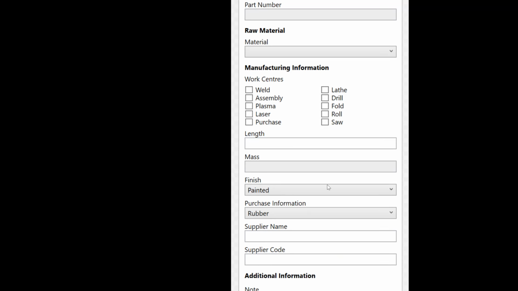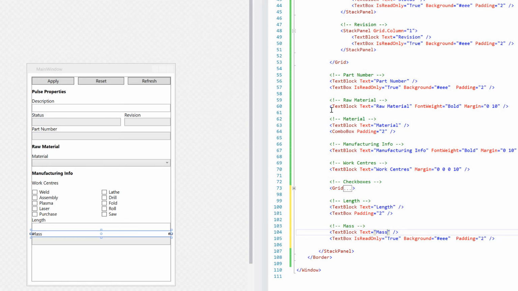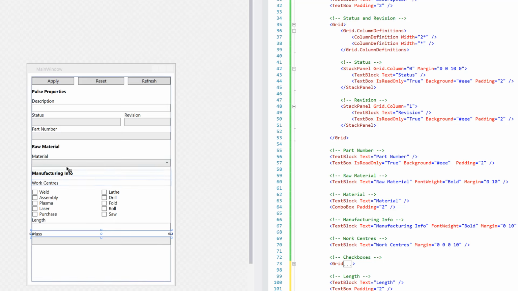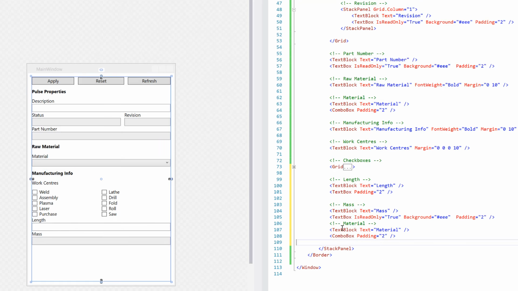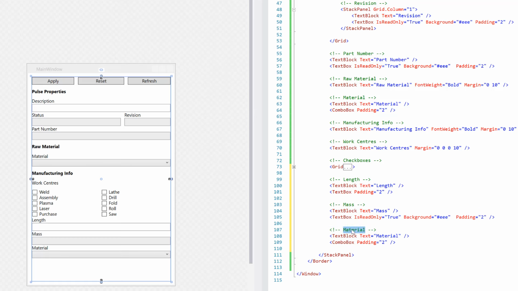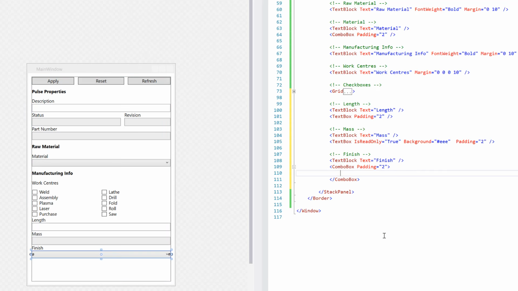And then we want finish, and this is a drop down again, just the same as material, and then we'll put some values in. So we want to go to material, which is here, paste that. This is finish. And now we want something inside this combo box, so we'll get rid of the shorthand slash and we'll actually expand into the combo box.